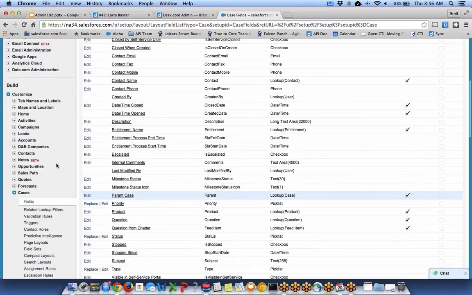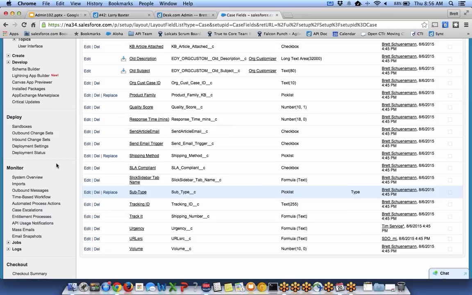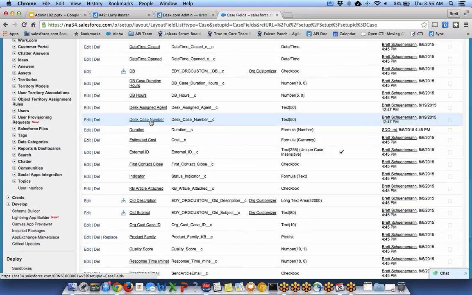So we're going to create Desk Case Number inside of Salesforce, right? And I've already done this here. So you can see that I've created a custom field inside of Salesforce named Desk Case Number. As type text, I put a limit of 50. You can put a limit of whatever you want on it. So now we need to make sure that we have a corresponding case number custom field inside of Desk.